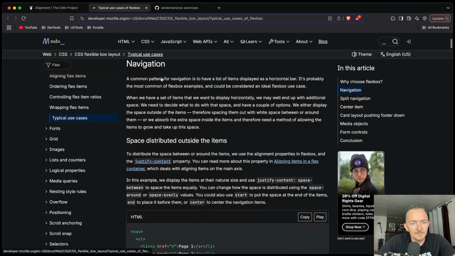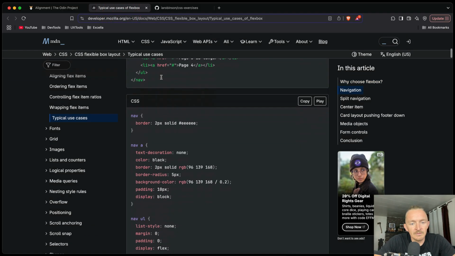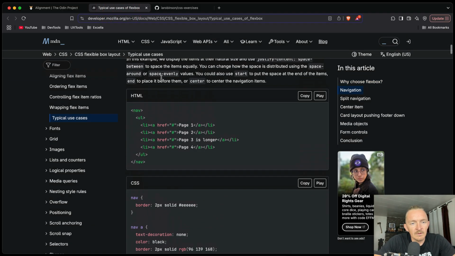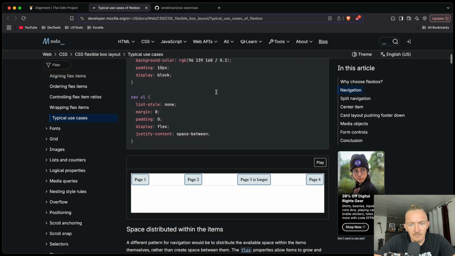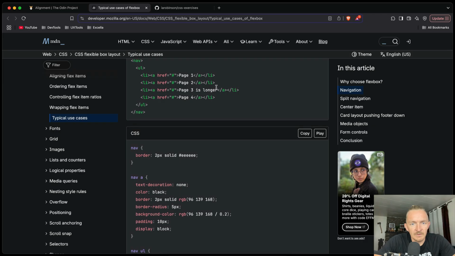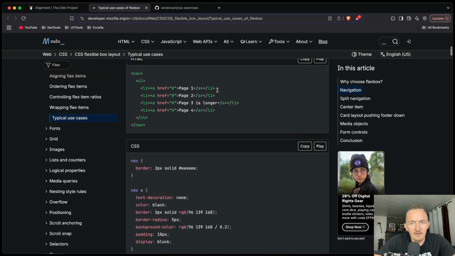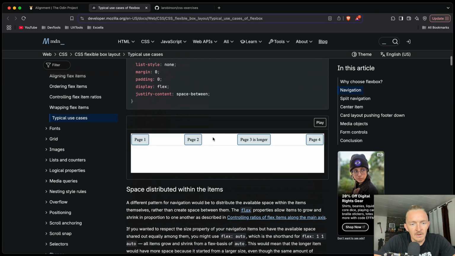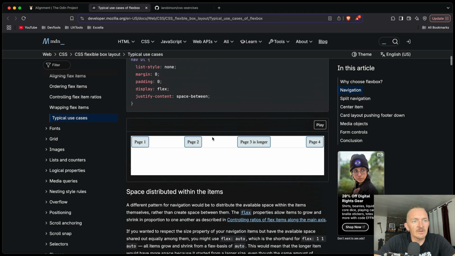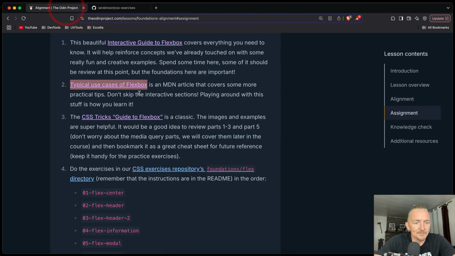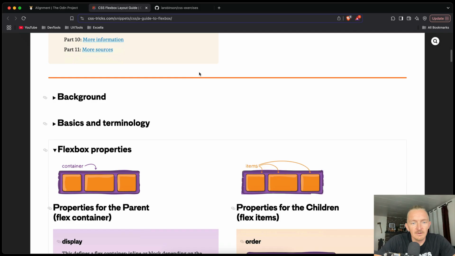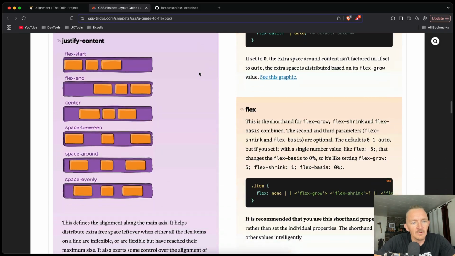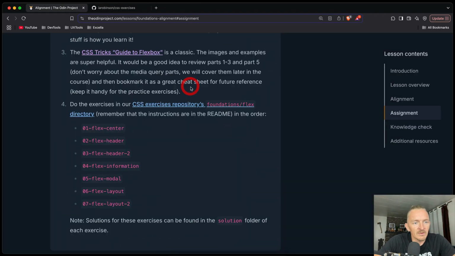So if I check this out, seems like there's interactive stuff. Yeah, so here they have, this is longer. Page 3 is longer. Okay, it's not interactive. So yeah, this is just another thing you can check out. I'm not going to go through that right now. CSS Tricks Guide to Flexbox is a classic. They give a lot of information here. That's something you guys can check out.